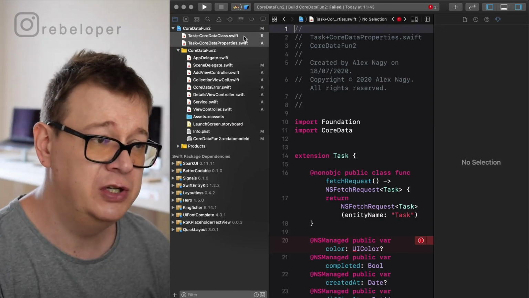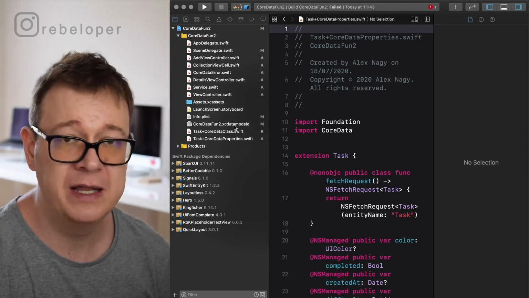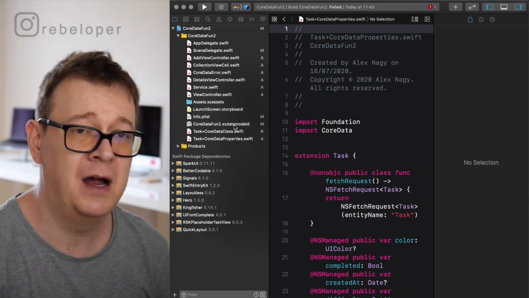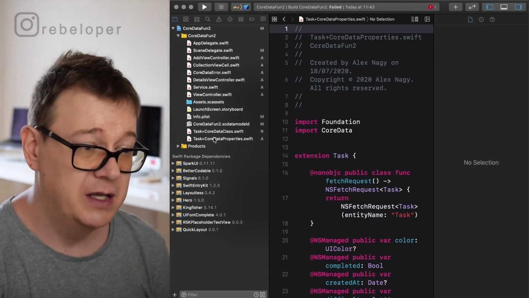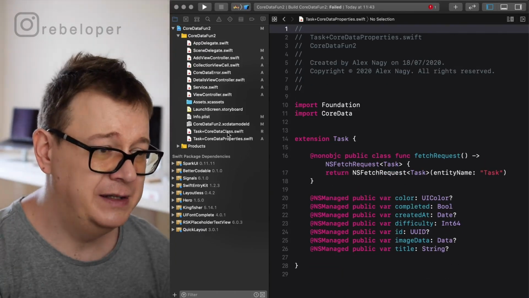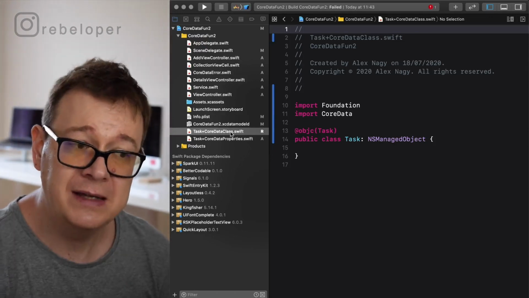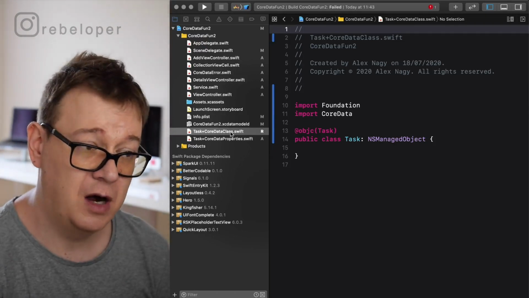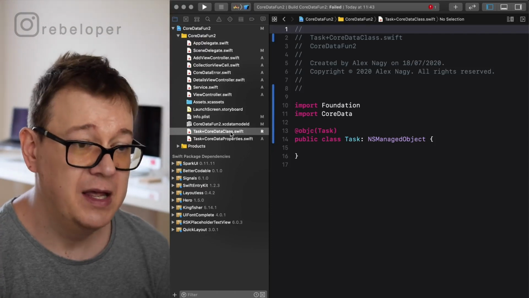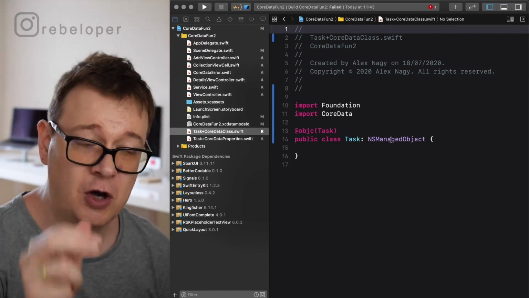So what I usually do is drag and drop them under my Core Data model or inside a folder, whatever, so they can be close to each other. Now let's just take a look at these two files. First of all, we have a class. That is the model for our task. And as you can see, it's a public class. It is an NSManagedObject.